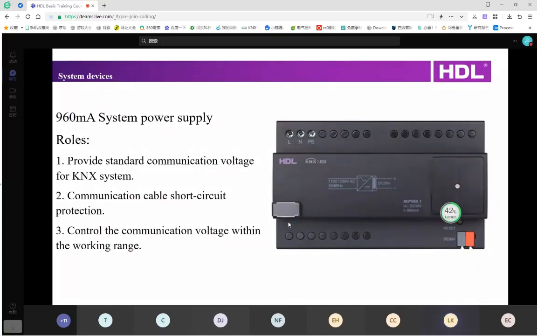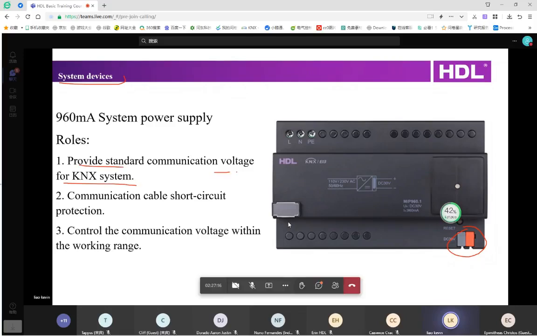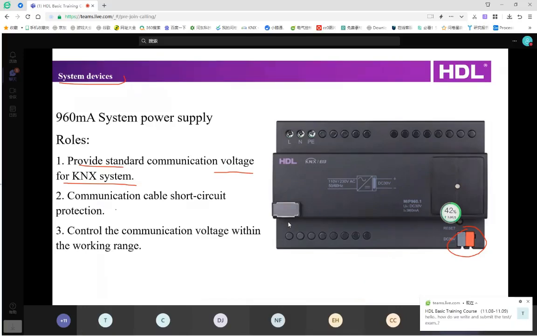First, we should introduce the system device. This is the HDL power supply. For the HDL power supply, we just have the KNX power supply port. We don't have the additional power supply port. This power supply module provides standard communication voltage for the KNX. First, it provides the power, and second, it handles the communication.